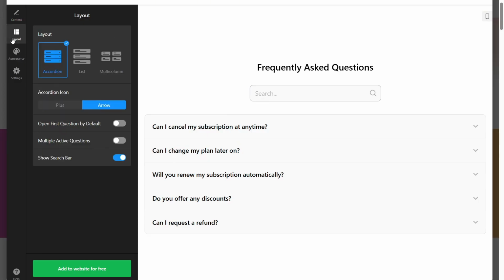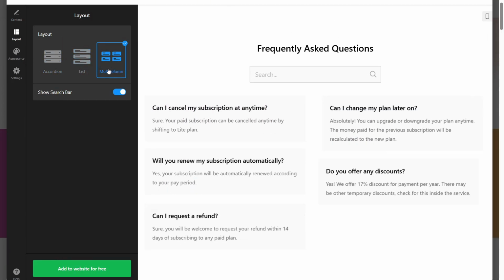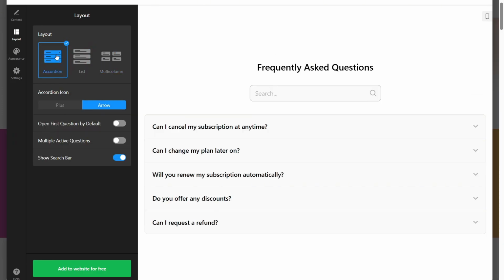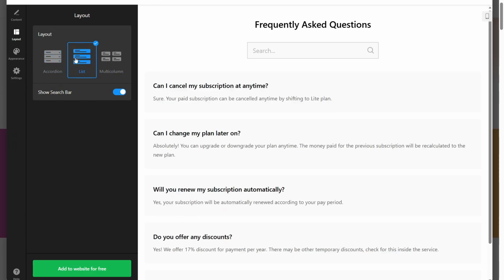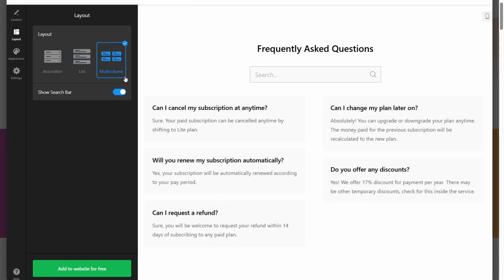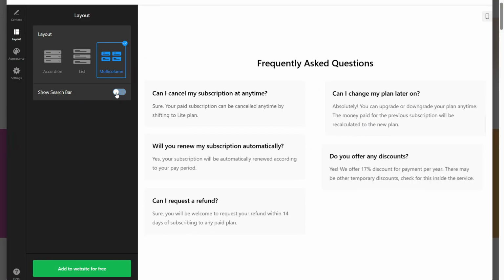On the layout section, this is where we can change the layout of our widget from an accordion to a list or a multi-column. On each and every layout below, you can change how you want the elements to be, but on the list and the multi-column, it will just show if you want to show the search bar. If you want this to show, then simply keep it on. If you don't want to, then toggle it off.